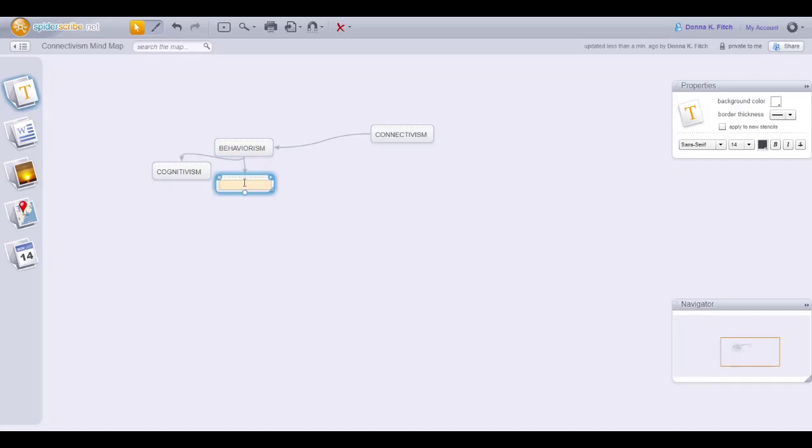Now, in this case, I realized that I wanted something to organize these learning theories. And so I made a new box that was not connected, and I typed in something from some research that I had done that says that these particular theories are not impacted by technology because of the early date at which they were formulated.